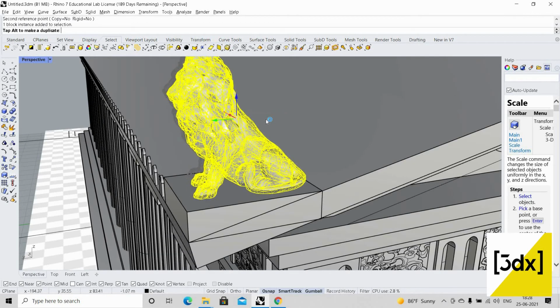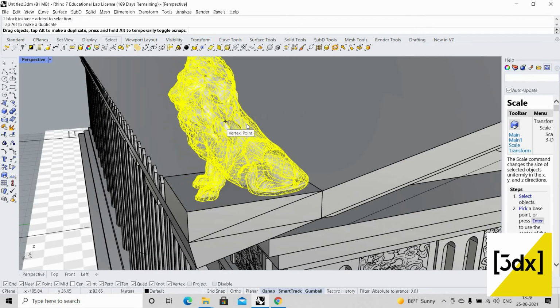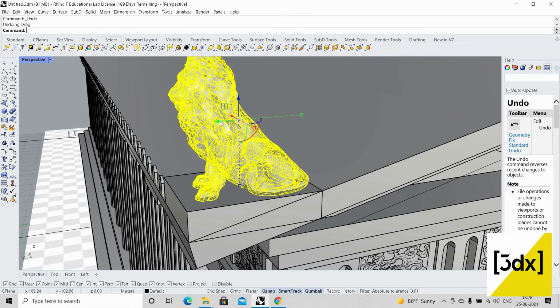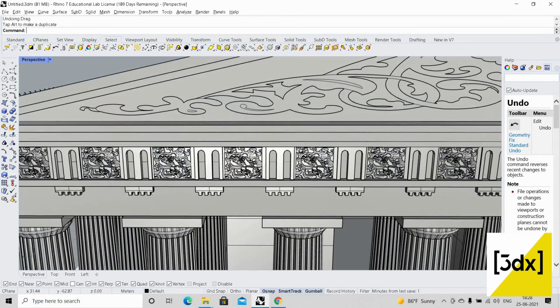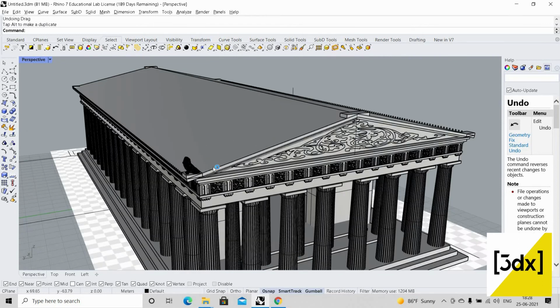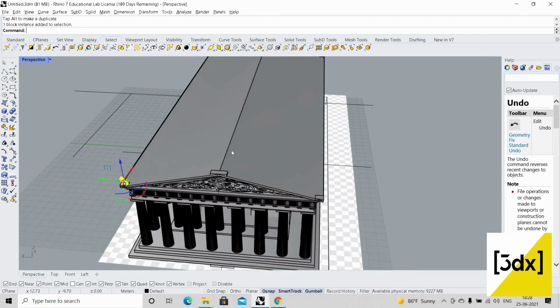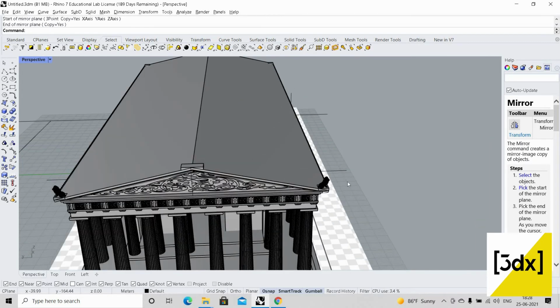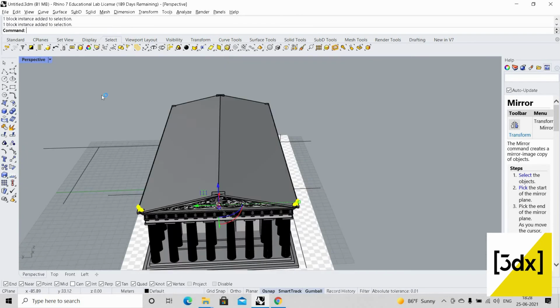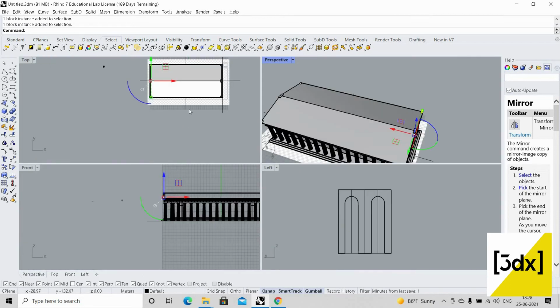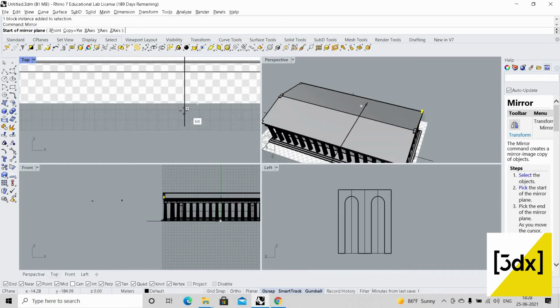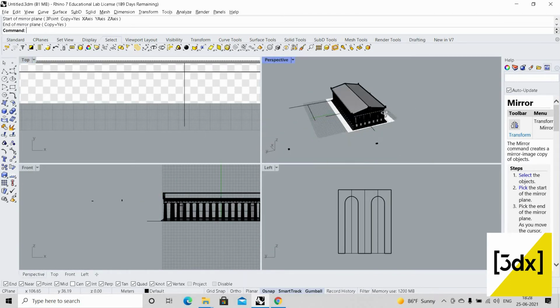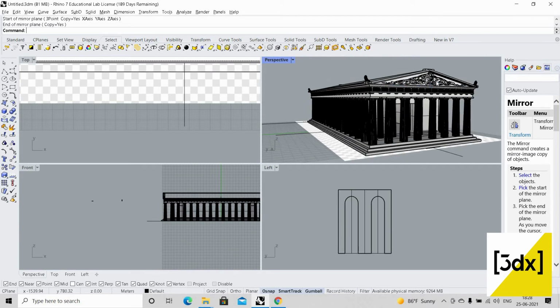So the lion, now I'm going to use the mirror command. I'm placing it a little bit. Yeah, next I'm going to use the mirror command, then place it in all four places. I'm going to use mirror now on the opposite sides. Now I'm using mirror on the opposite side. It's been done.